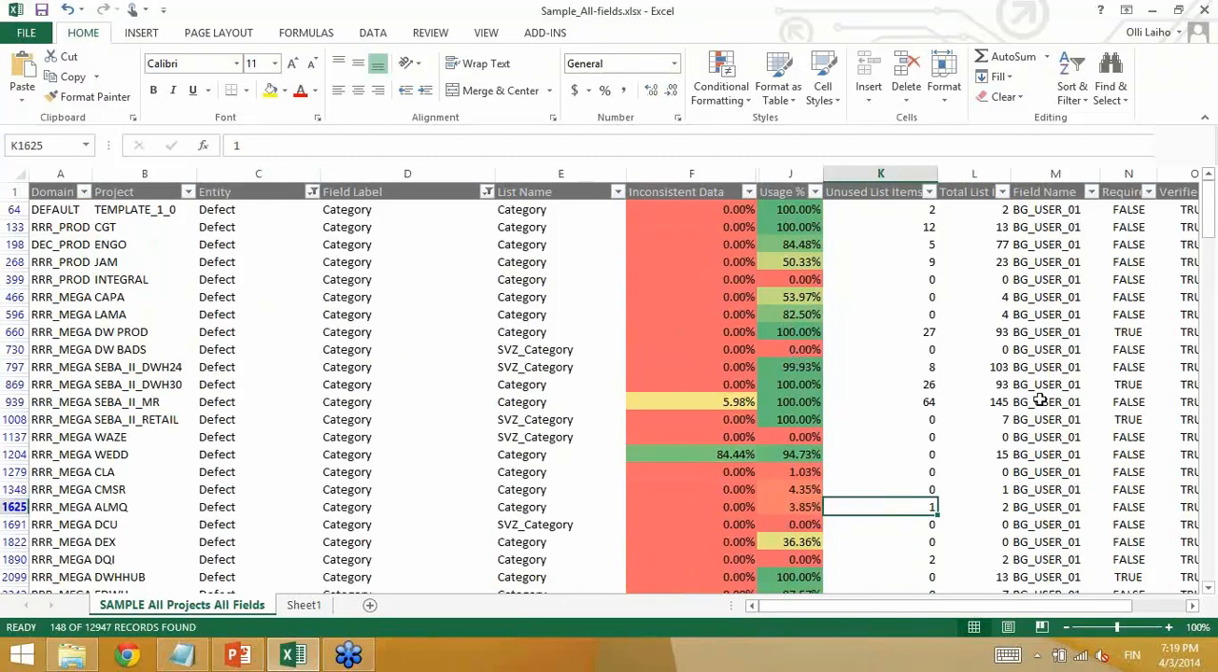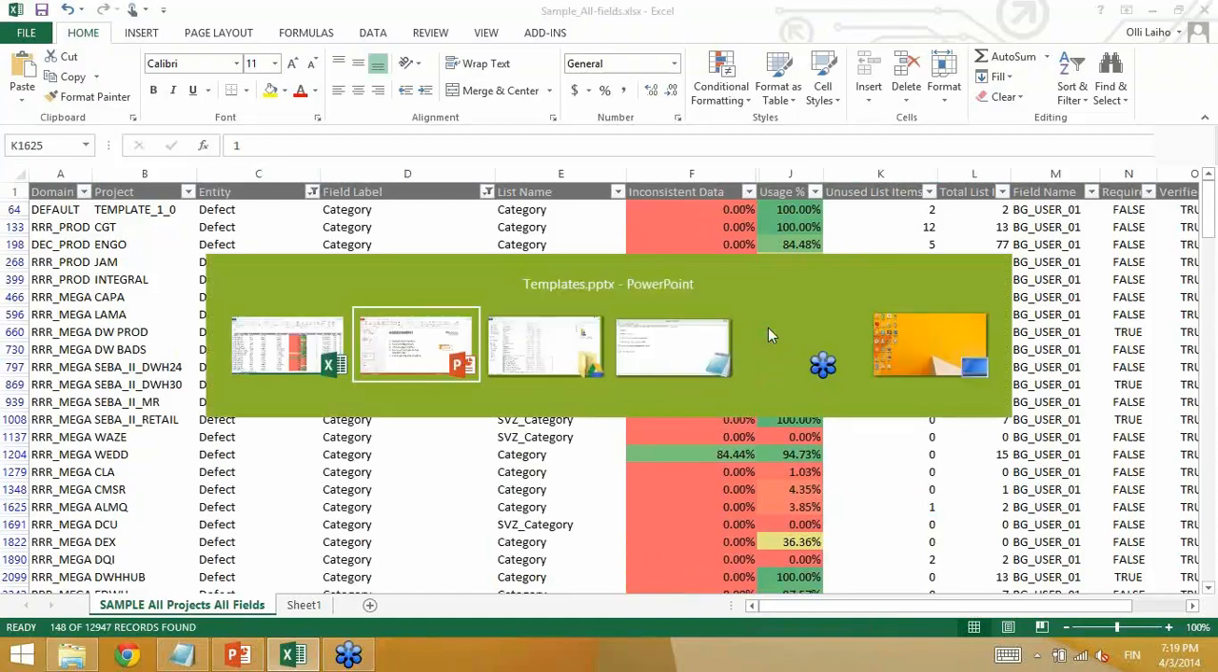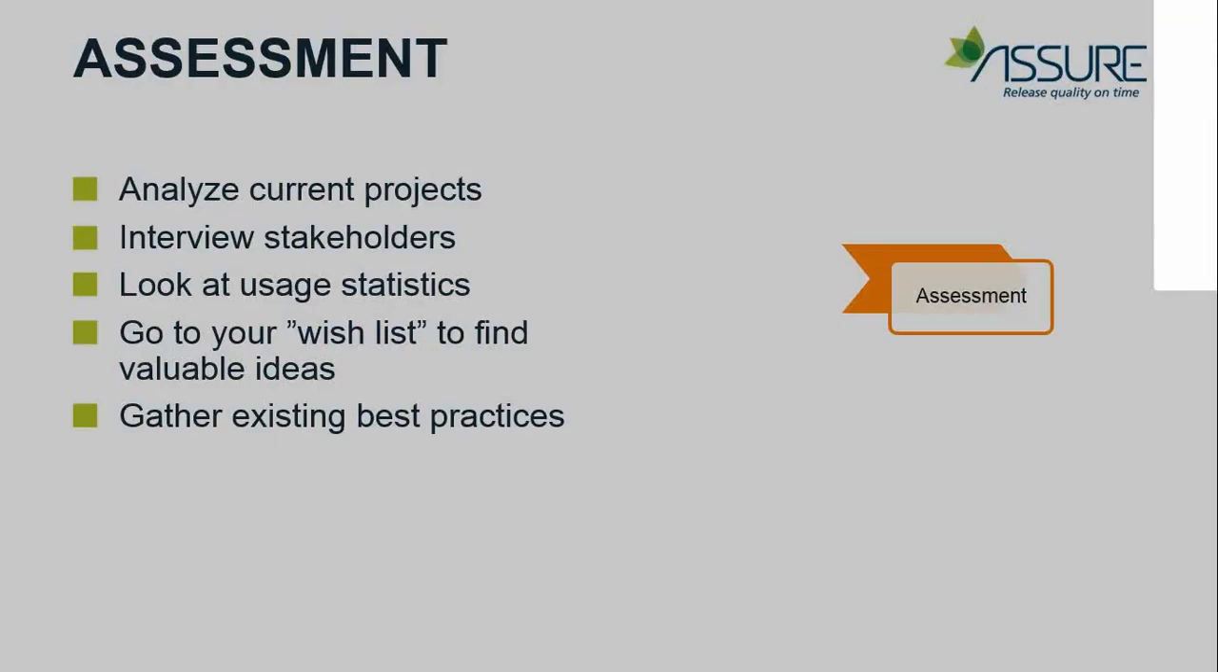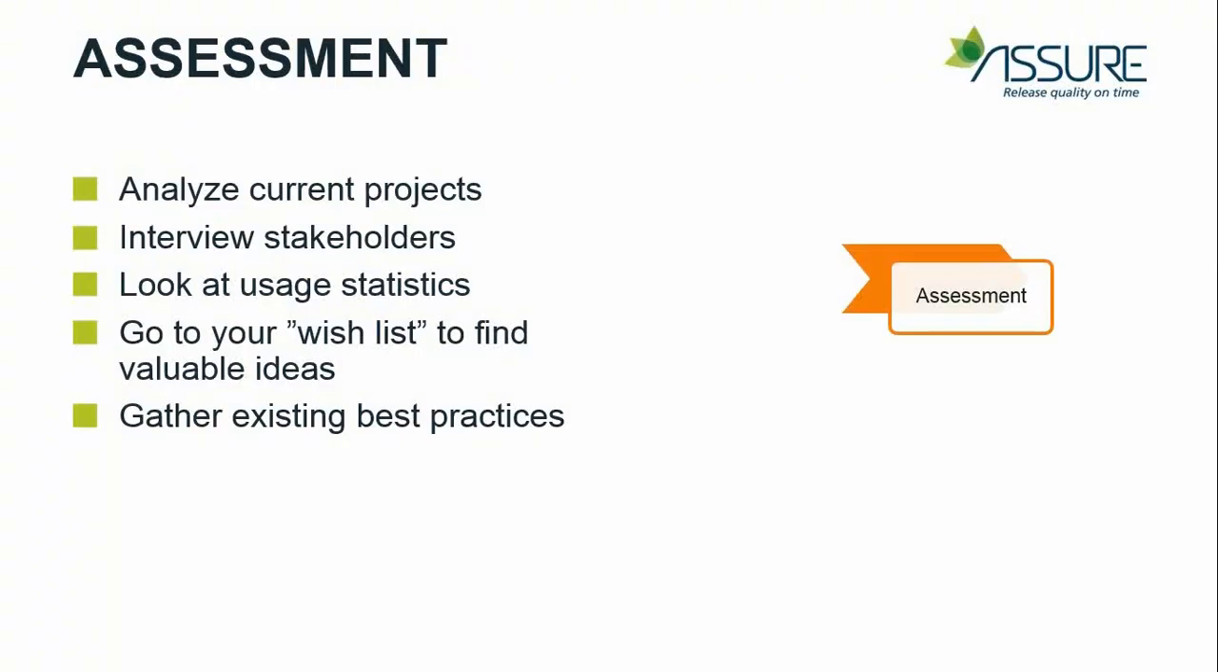And then I can see how aligned that is. In some projects it's in BG user 1, and some in BG user 7. So these are just some of the tools that we use to really look at what's out there, what fields get used and which don't, and how you build from that the template that you need. So taking in the best of the old, the best of the new, and then going from there.